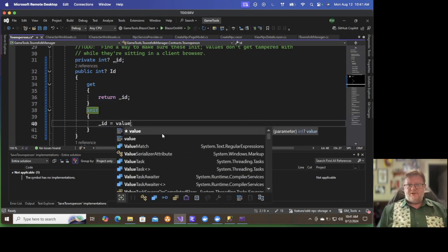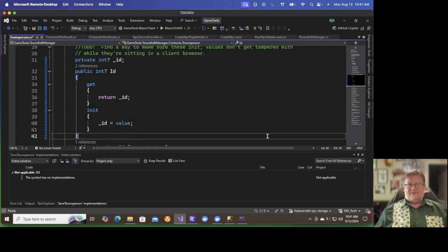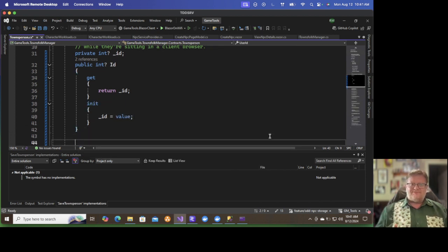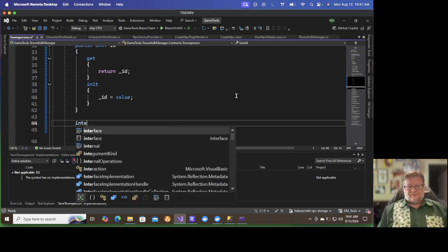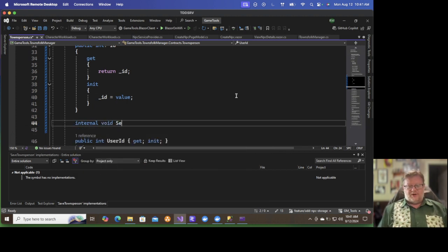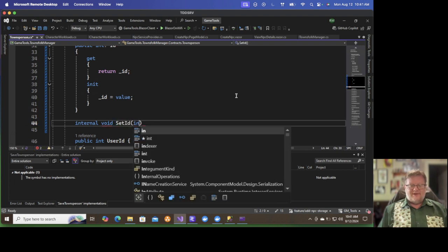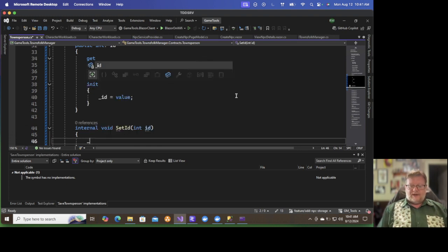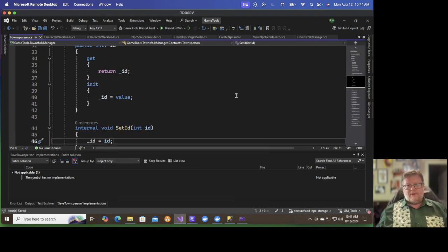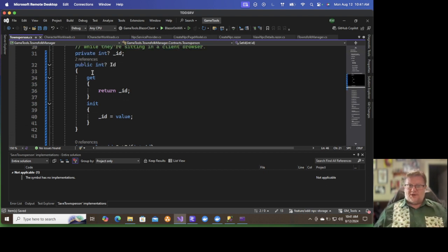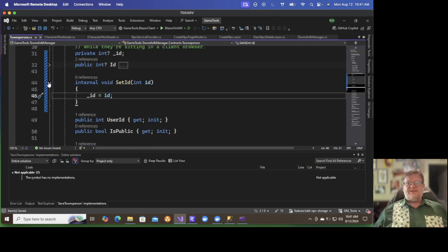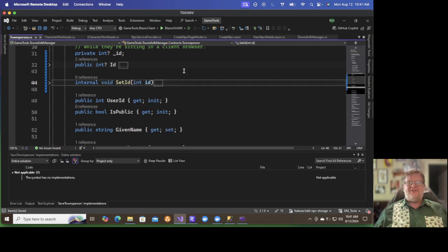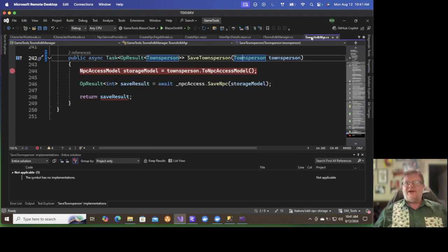ID equals value, and then internal void SetID(int id) { ID = id; }. There. That will work. So now we can set it, but only inside the Townsperson Manager assembly, or the Townsfolk Manager assembly, I should say.